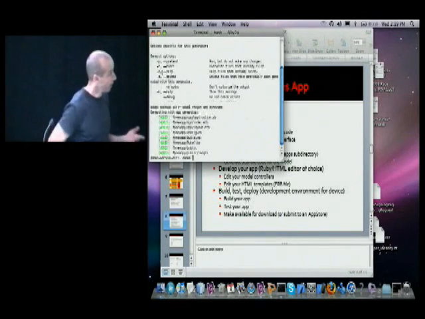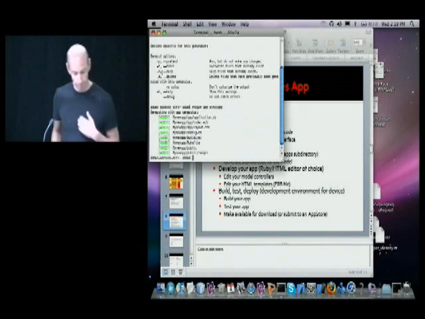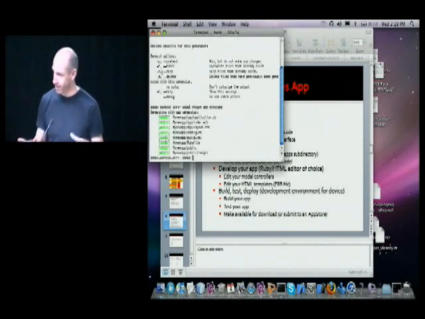Okay, and you can see we've got a bunch of files. This is hard discipline, standing still.